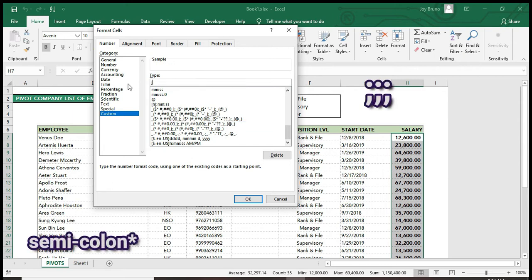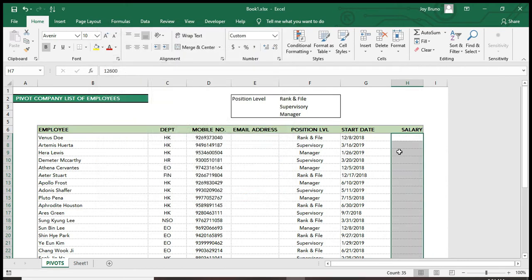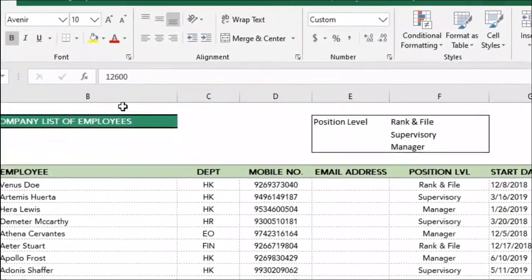Click Custom, then type three semicolons, then click OK. Now, the confidential data will not be seen on the screen. The only way it can be seen is through the formula box above the column headers.